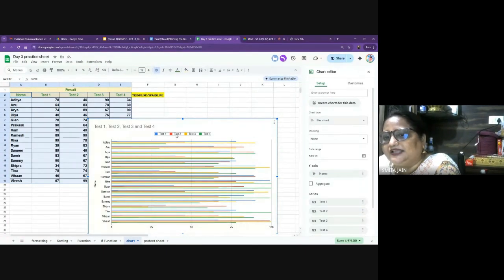Then the red color line shows that Aditya has scored less than 50 marks in test 2. The yellow color shows that Aditya has scored more than 75 and near about 100 in the third test. And the fourth line shows that Aditya has scored more than 25 but less than 50 marks in the test. So this is how you can make a chart.